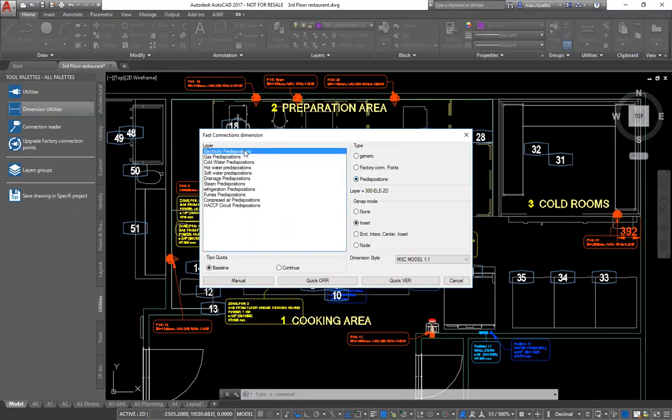For example, if I want to retrieve the dimension for electric predisposition, I just have to select in the layer list electricity, and then I can also choose the OSNAP settings. I suggest you work with the intersection, center, and insert. Then the type of dimension could be baseline, otherwise continue.